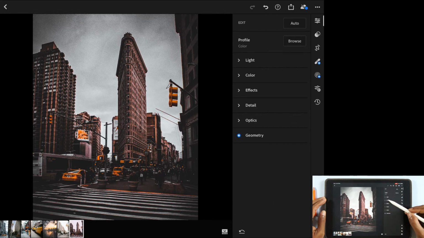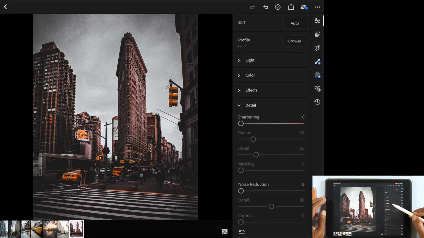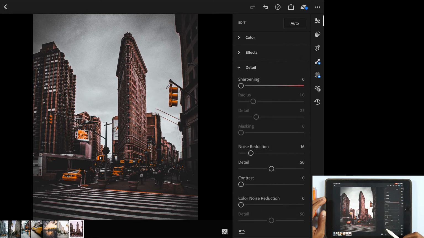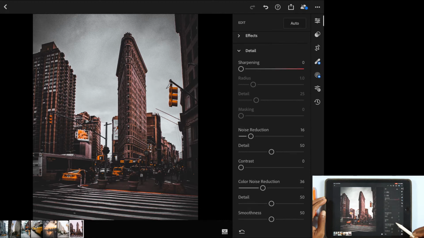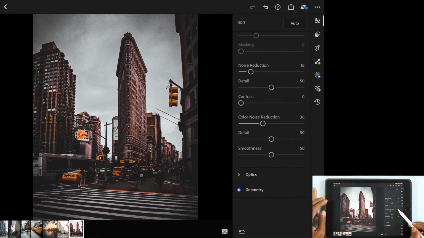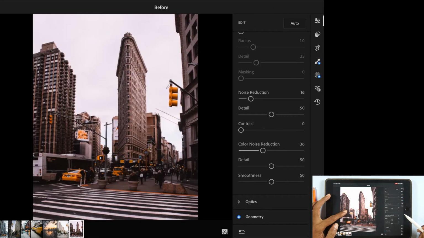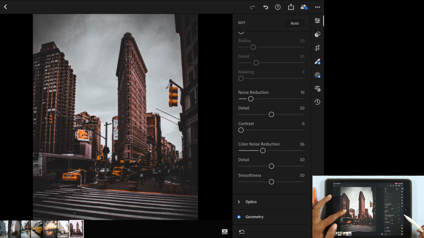Then go to the detail option. Increase noise reduction by around 15 points. Also the color noise reduction by 35 points. So now you can see the before and after effect, how these preset options change our image.